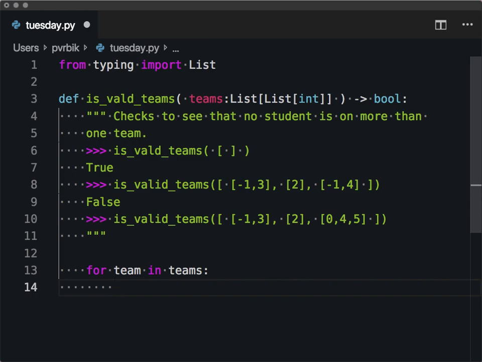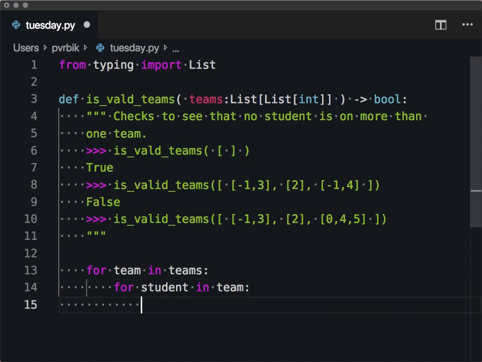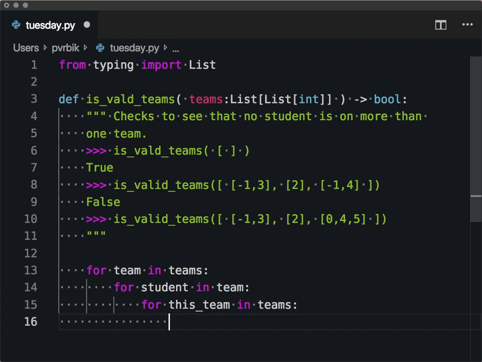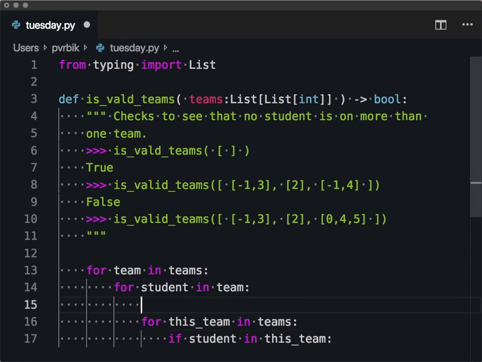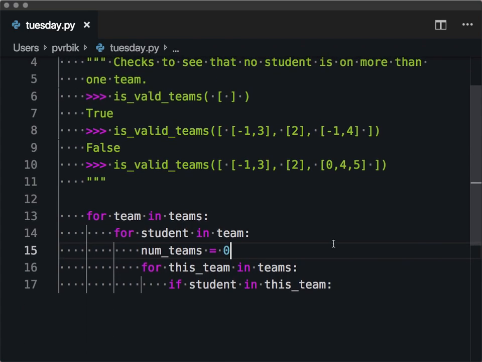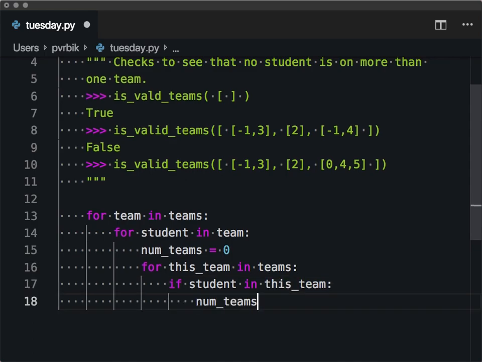Does that sound sensible? Okay, so for a team in teams, I want to look at a student in this team. And now I want to look again at all the teams. So again, look at this team in teams. And if student is in this team, then what do I have to do? I need to make sure that this doesn't happen twice. So for each student, I'm going to have a count for the number of teams. So far the student is on 0 teams. If the student is in this team, then I want to increment by 1. Number of teams plus equals 1.